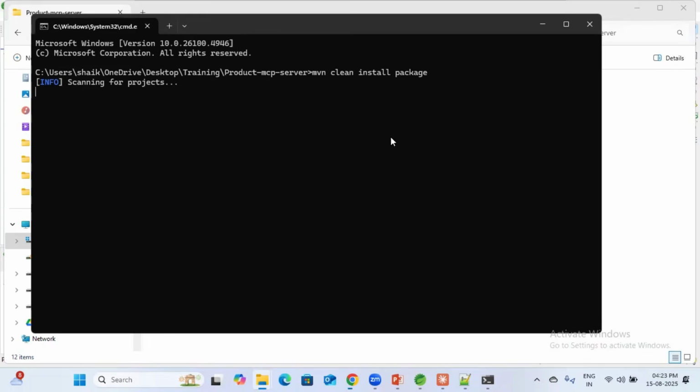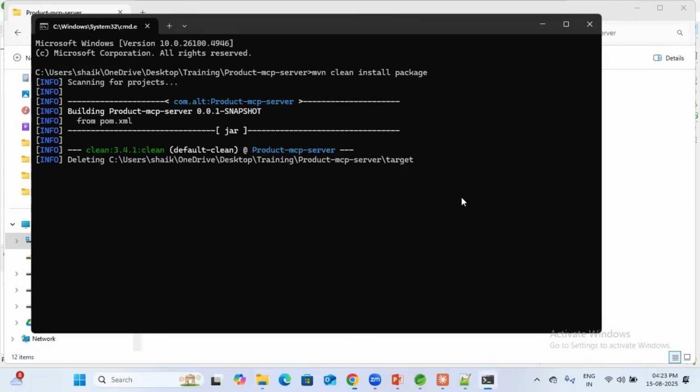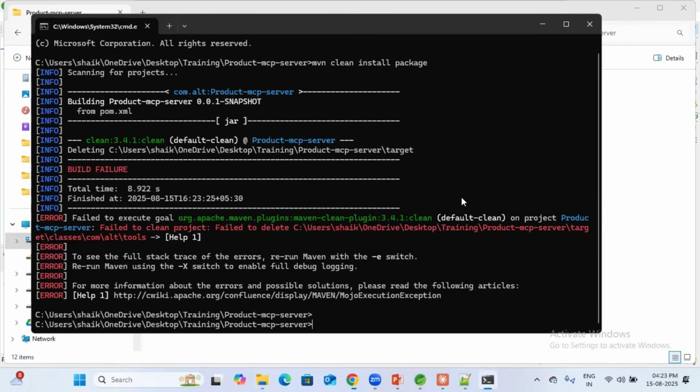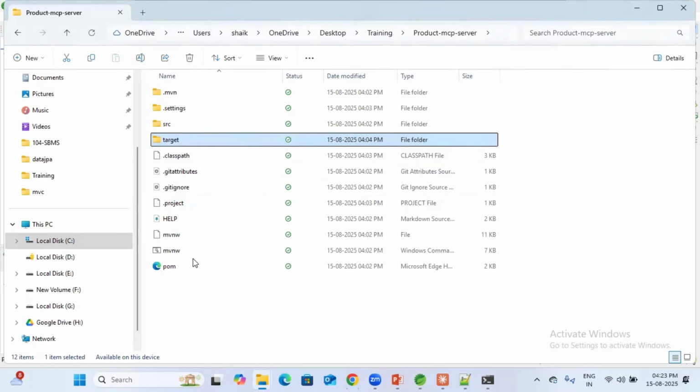Yes. Scanning for project is going on. What is this? Failed to clean project. Okay. Deleting. Let me manually delete this location, the product MCP target. Let me delete the target manually.